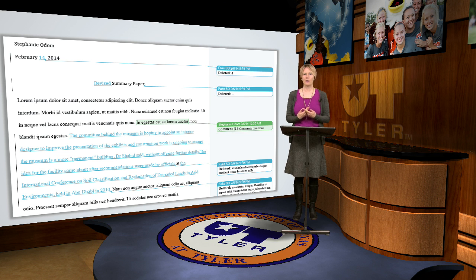You can see on the example that the date has been changed. So it went from February 6th to February 14th. I'm sorry, February 4th to February 14th. And the new text appears in blue. It's not off to the side. It's the blue text that is actually in the paper.